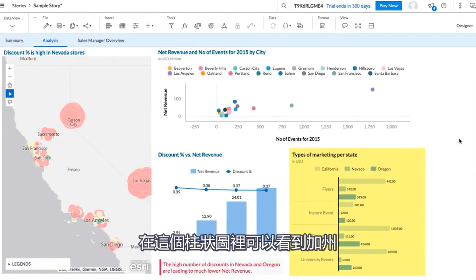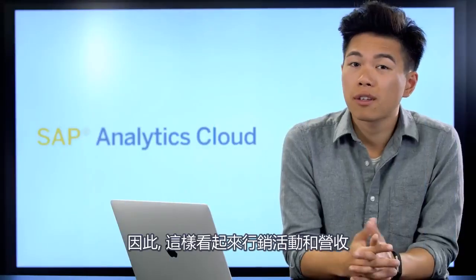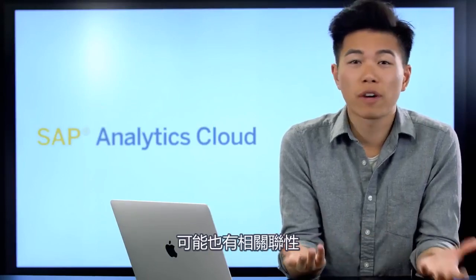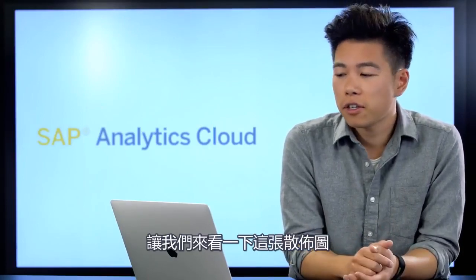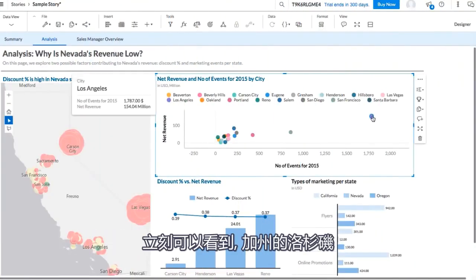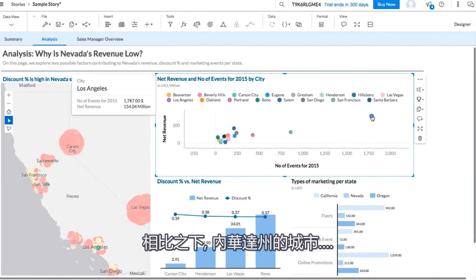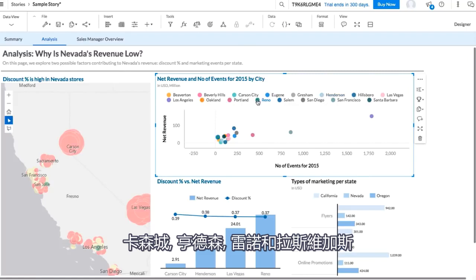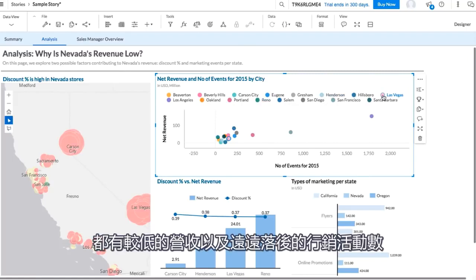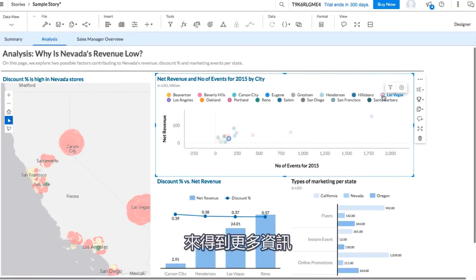Now in this bar chart, we can see that California, our most successful state, also does the most marketing. So it looks like there may be a connection between marketing and revenue too. Let's take a look at our scatter plot to see if a correlation exists at a city level. Right away, we can see that Los Angeles, California has their highest revenue and the most marketing events. In contrast though, our 4 Nevada cities, Carson City, Henderson, Reno, and Las Vegas, have lower revenue and far fewer marketing events.